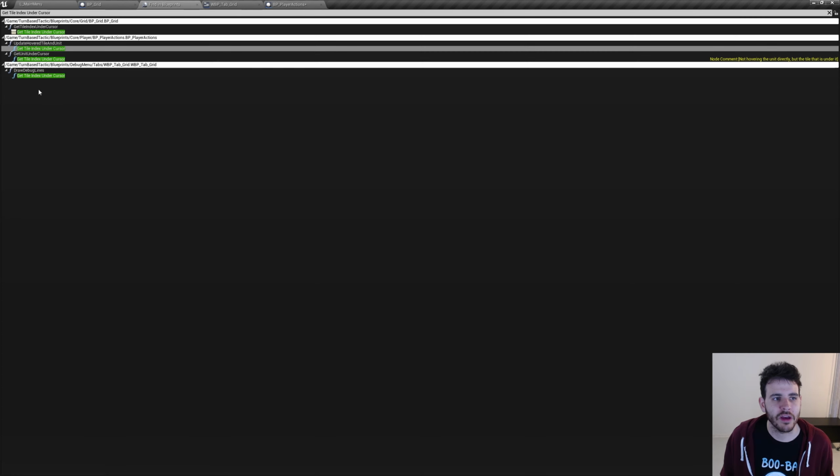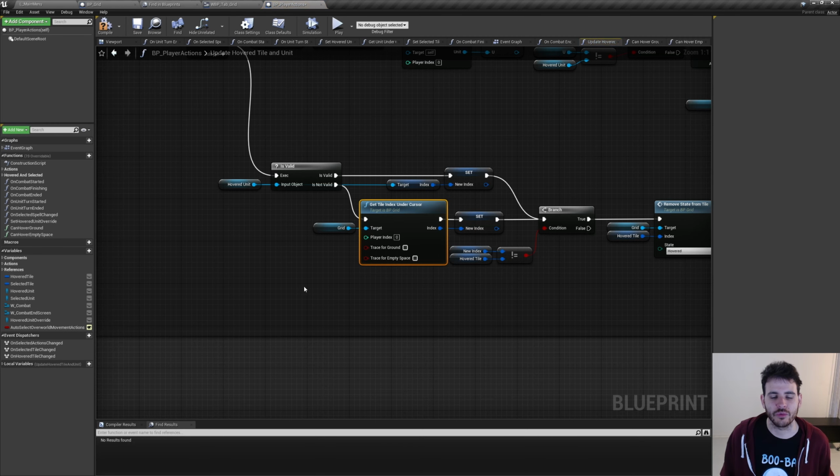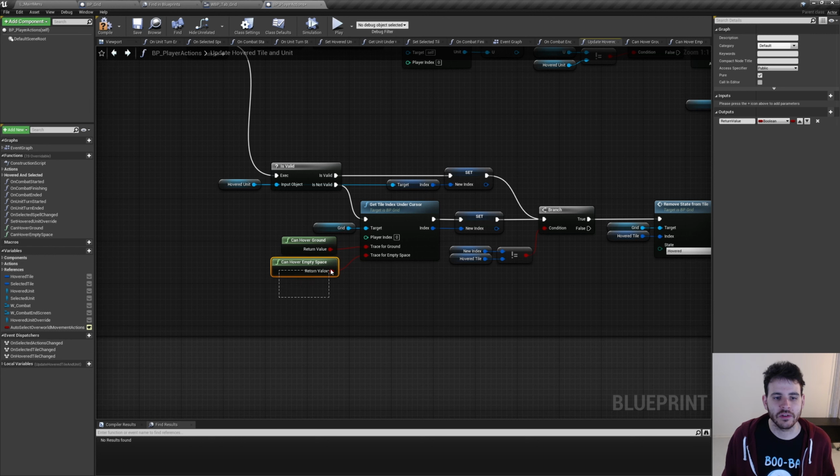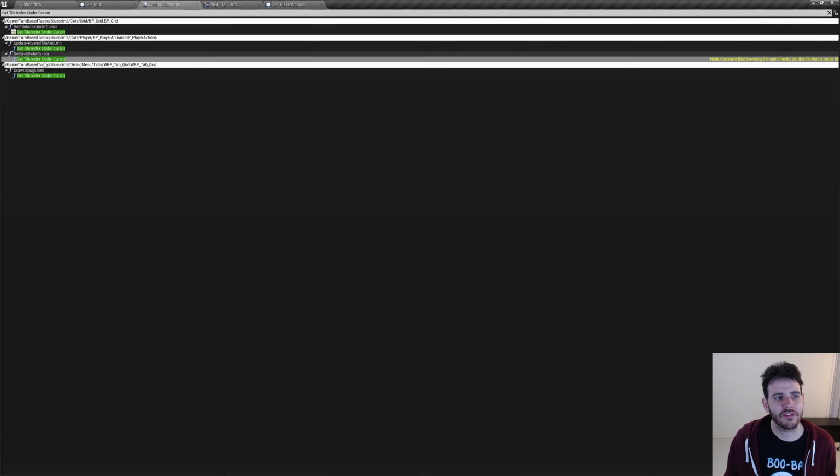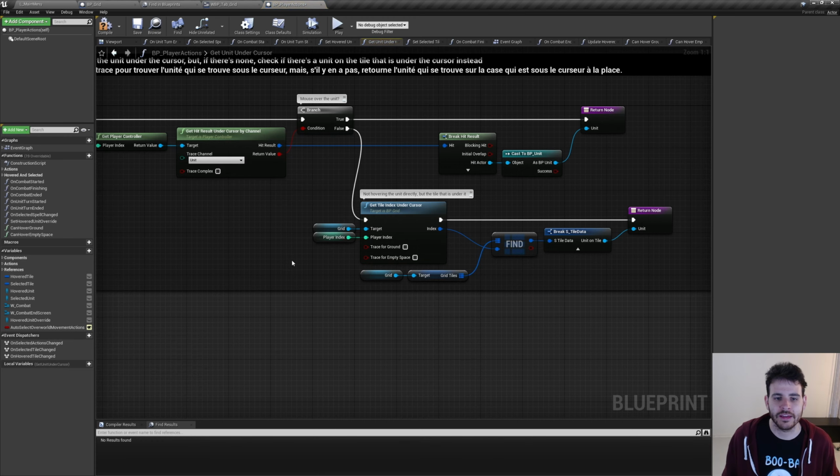So I'm going to go back in my finding blueprint and click on the first function right here, and I'm going to connect my two new functions just like that. So can over ground, can over empty space is going to tell us if we want to trace for the ground or trace for the empty space. And then I'm going to go back in my finding blueprint and also connect it inside the get unit under cursor. So right here, I'm going to do the same thing, connect my two functions right there.